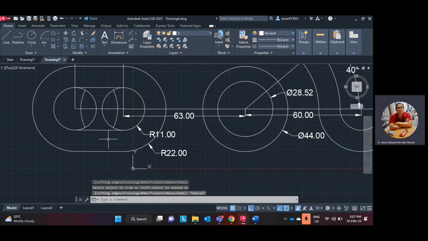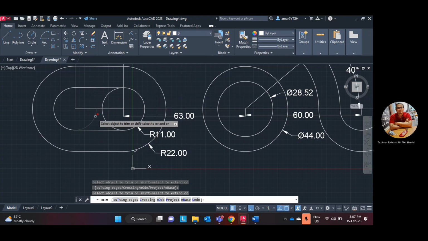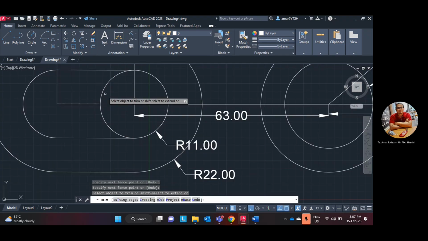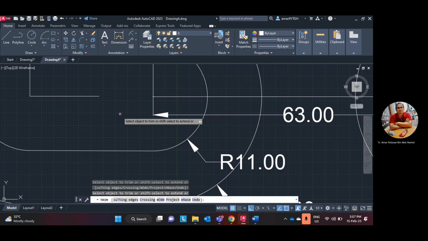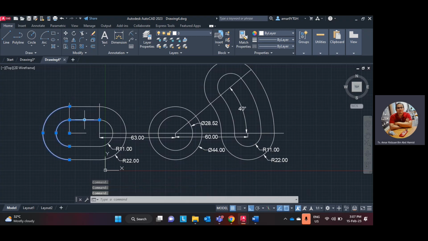Okay, so we have it like this. This one with this one, this one also with this one. Trim. So this is the shape that we need actually. So perhaps I can change the color. So we can see that all the colors are actually the object line.